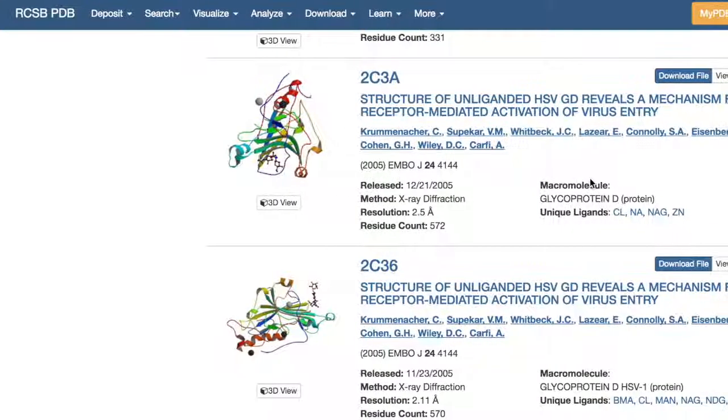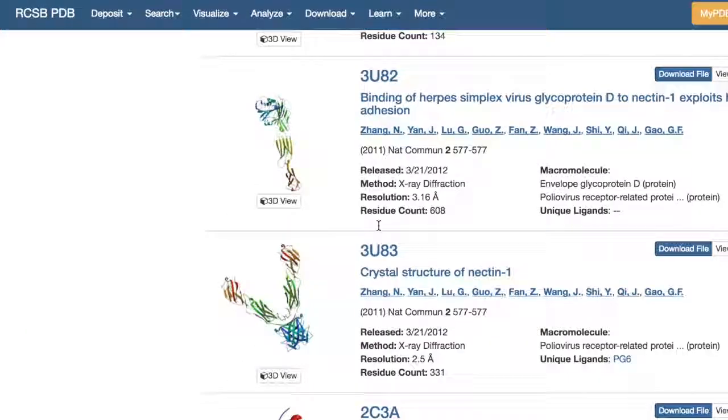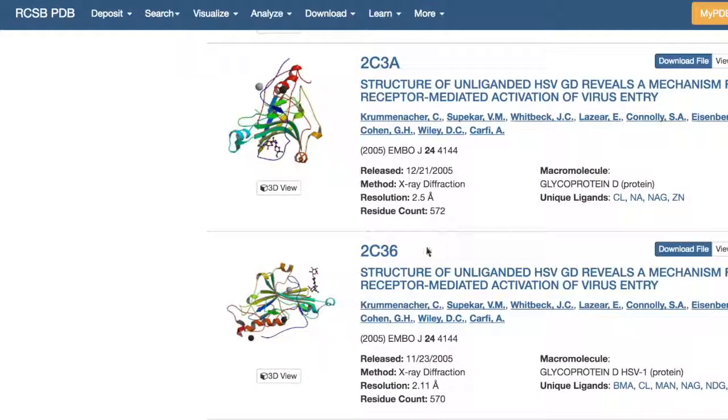We're going to navigate over to the Protein Data Bank website. It'll look like this. Over in the search bar, you can search for any protein that you want. The one that I'm going to be using is this one right here, 2C36. What you're going to need from this website is this 4-digit code here.